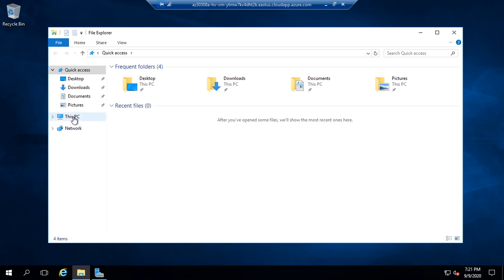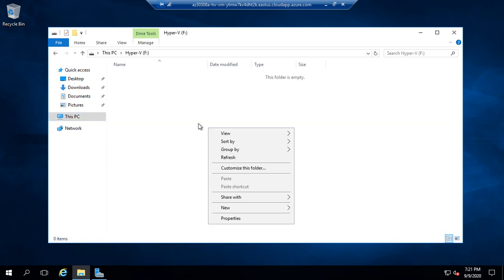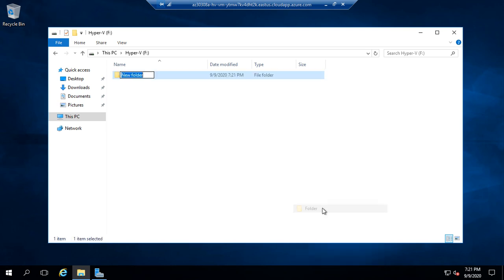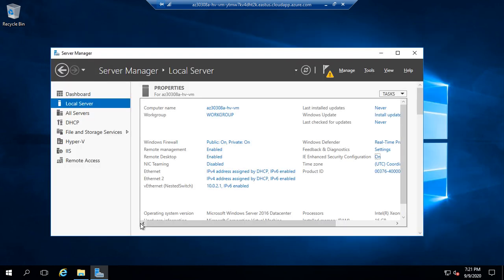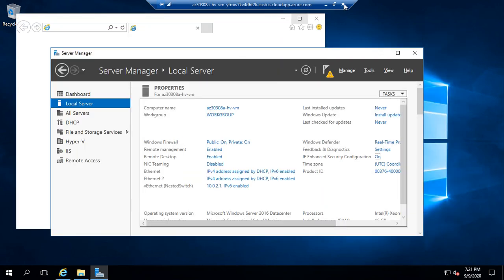Let's see, do I have an F drive? Yes, I do. It's Hyper-V. So in this one, say new folder, and I'm gonna say VHDs. There we go. So now I have a VHDs folder. From within this machine, I gotta go and download some stuff, right?